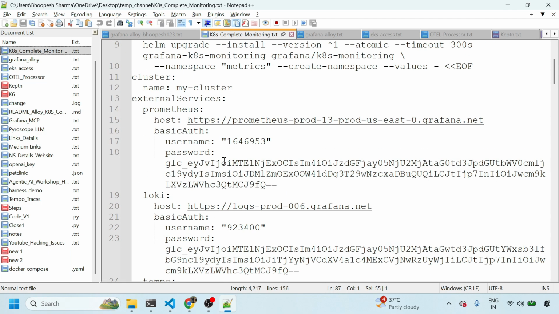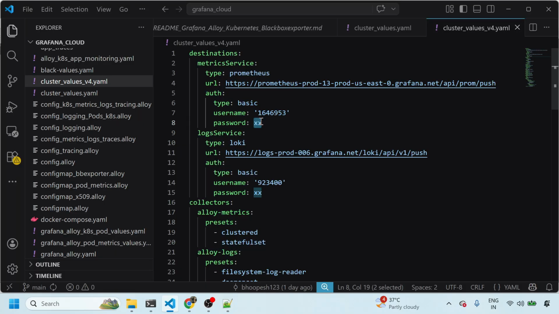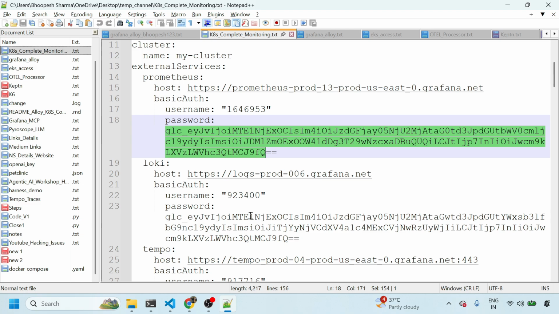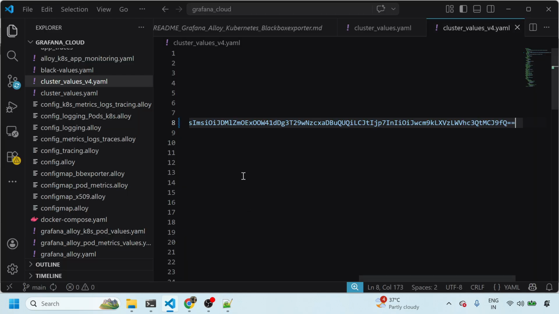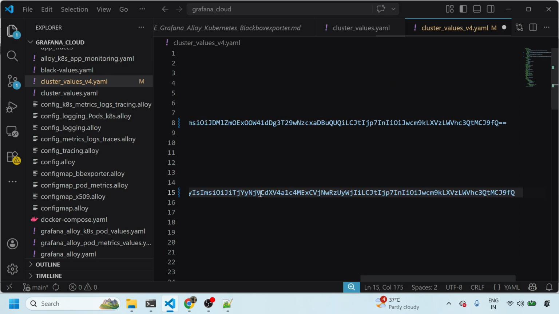If I'm not wrong, these are the ones. So let me do a copy paste, right? Equals to. I will delete this, so you don't need to copy these API keys, and then copy paste this thing here, correct? Save it.